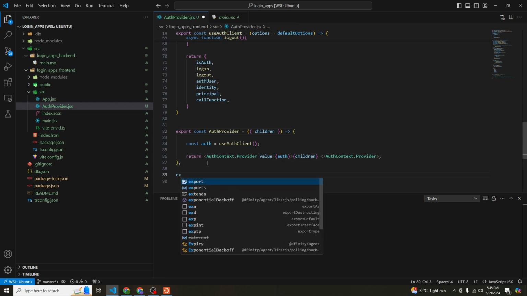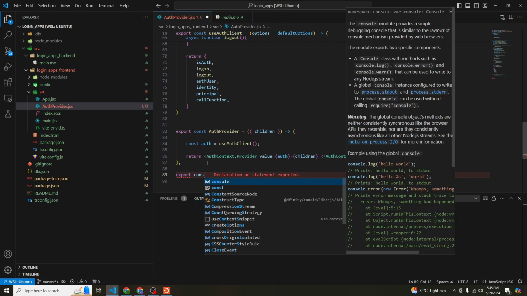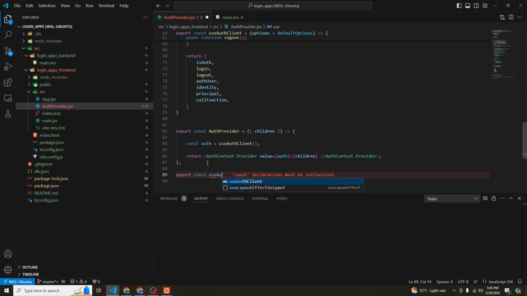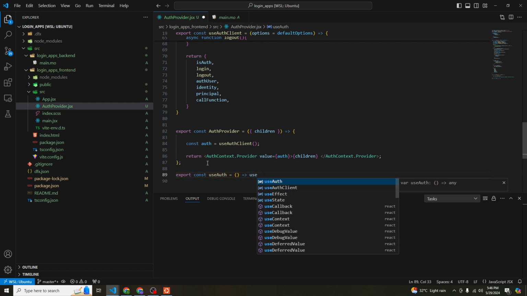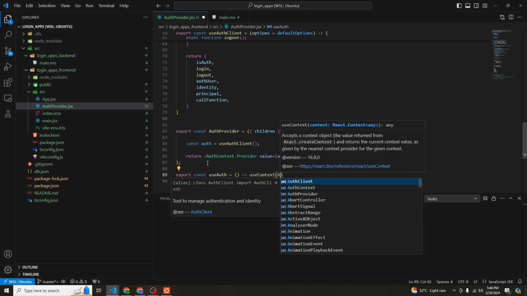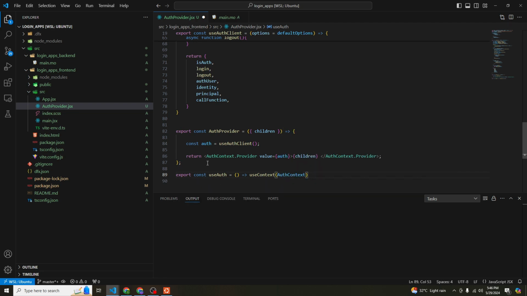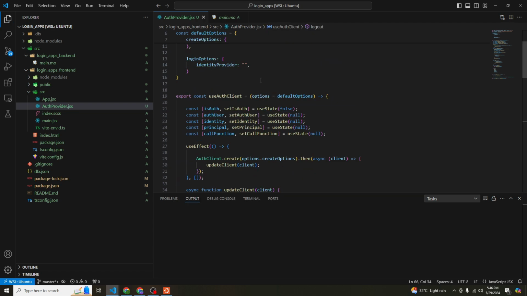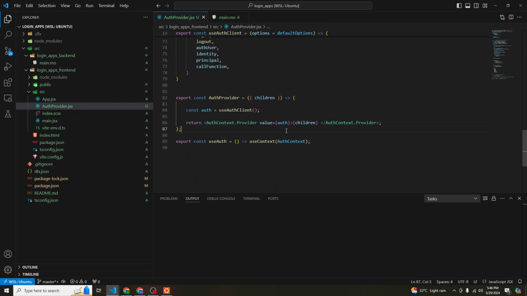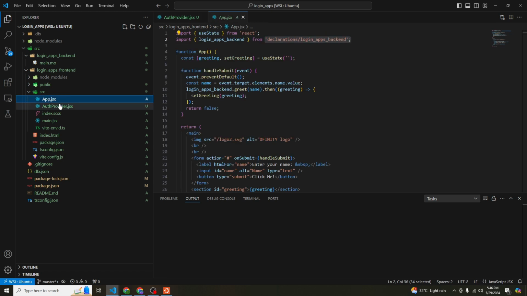So next one, we export const useAuth equal brackets and then also equal and greater than useContext, AuthContext. So this one. Okay, next one.